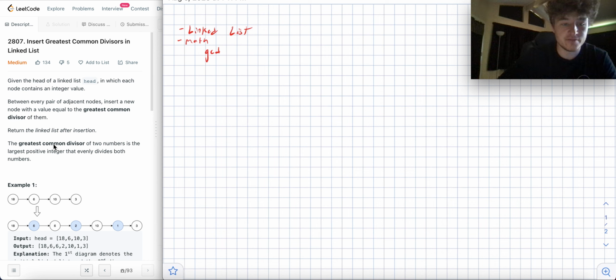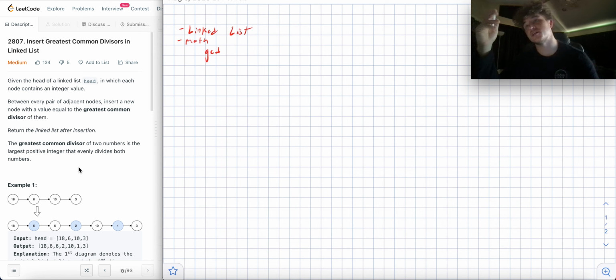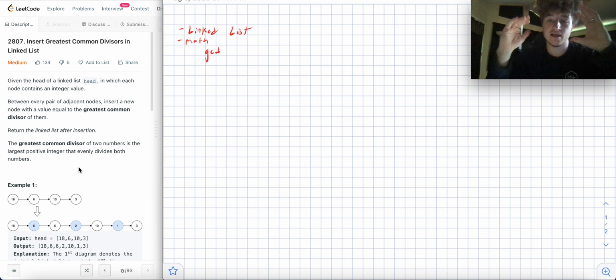The greatest common divisor of two numbers is the largest positive integer that evenly divides both of them. So the greatest common divisor of 12 and 18 is 6, because 6 divides 12 and 6 divides 18. Now, this problem can be frustrating because you might understand linked lists and what the problem is asking, but you don't know how to find the greatest common divisor.